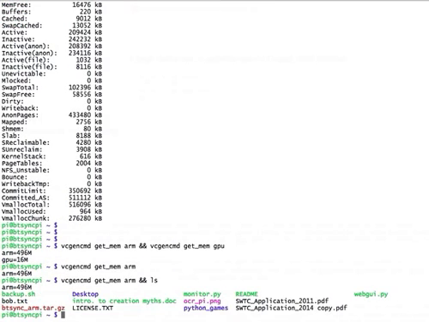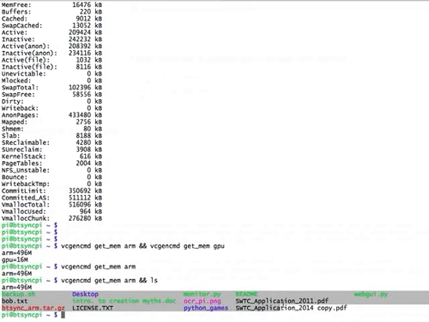ls, and now we can see that basic output is displayed of the CPU memory, which it did up here, and then immediately after that it ran another command to display a list of the contents of the files in my home directory.